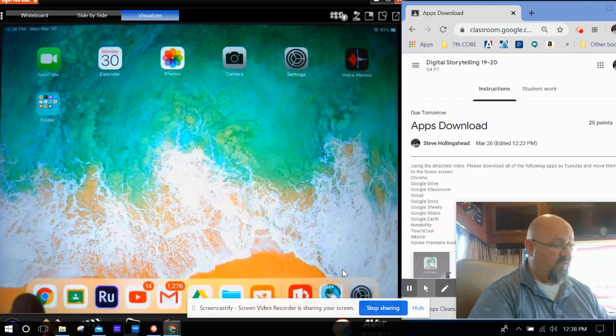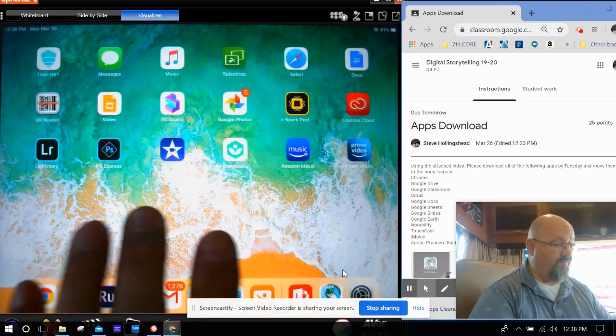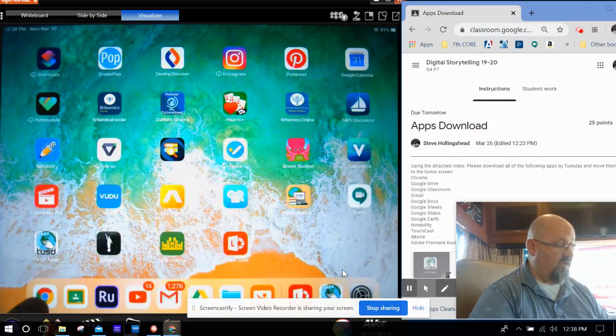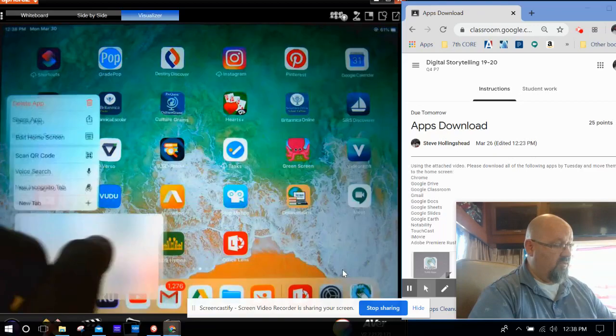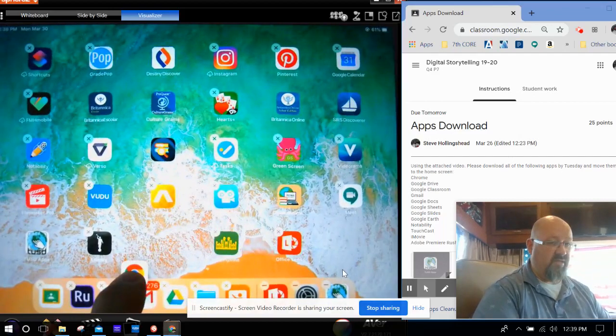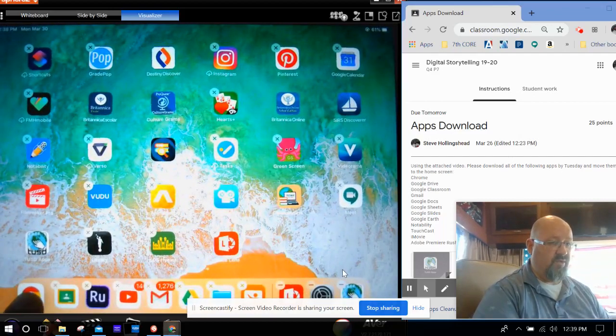So the first thing we want to find is Chrome, wherever your Chrome is. And you want to grab it and drag it down. So if your Chrome is out here, right here, you're going to grab your Chrome and drag it over to the right-hand side. Right there, and you're going to drop it. So Chrome is going to be first.